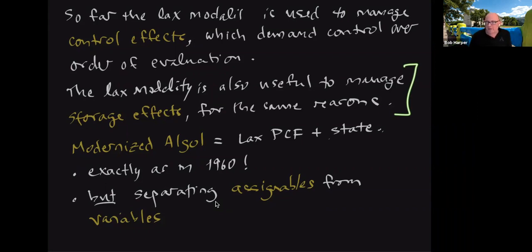Okay, so I'm going to have this big, as Peyton Jones calls it, sin bin, in which everything that isn't a pure functional mathy-looking thing is going to be chucked into the lax modality to mark it as being rated X. You have to willfully click yes before you go in there. Okay, so that's what I'm doing. So what I want to talk about is a language called Modernized Algol. And I call it Modernized Algol in homage to Reynolds.